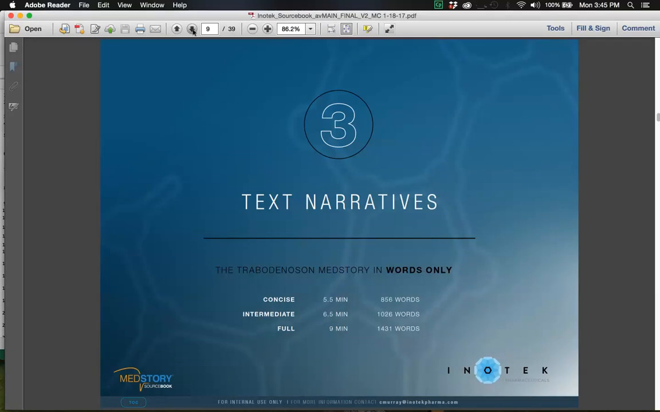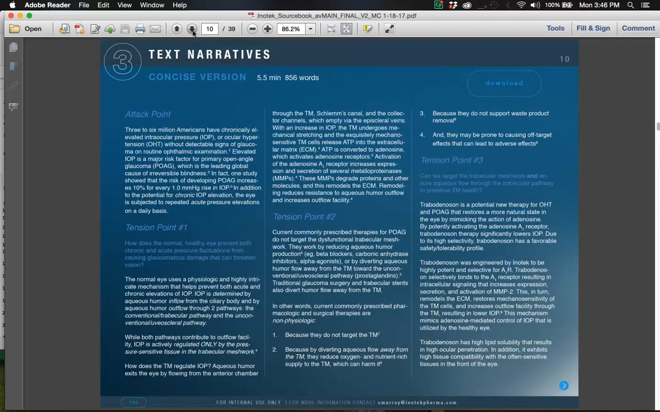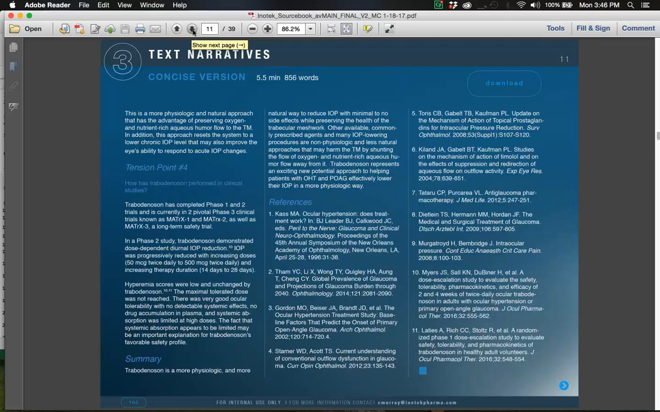So these are in concise, intermediate, and full-length versions. We provide the minutes and the total word numbers down below, so your readers know what they're getting into as far as what the length is of each of these versions. And it's reprised here for the reader. They can stay within this PDF and actually read the text narratives and actually have the references provided as well.